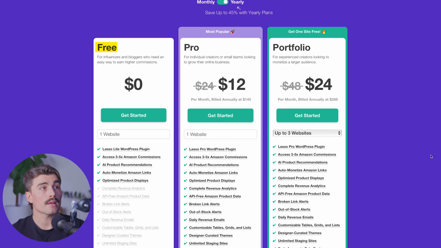They have their free plan, which is good for one website, and it gives you the Lasso Lite WordPress plugin.